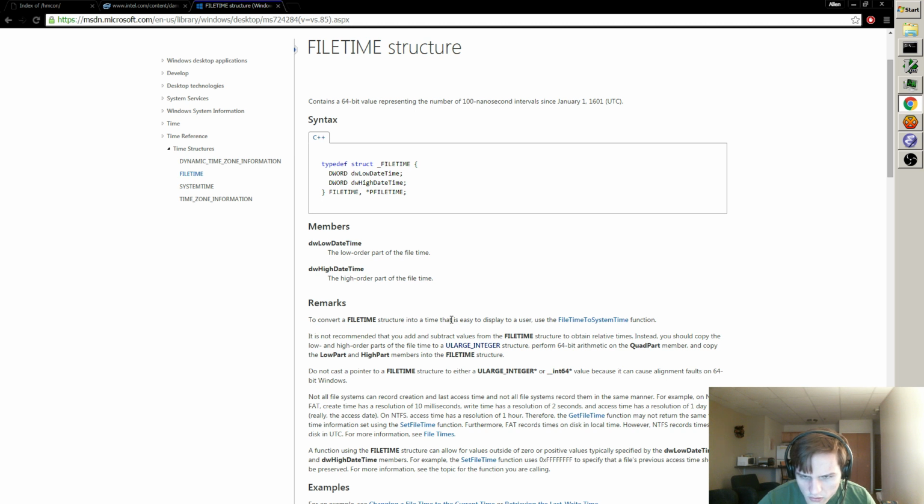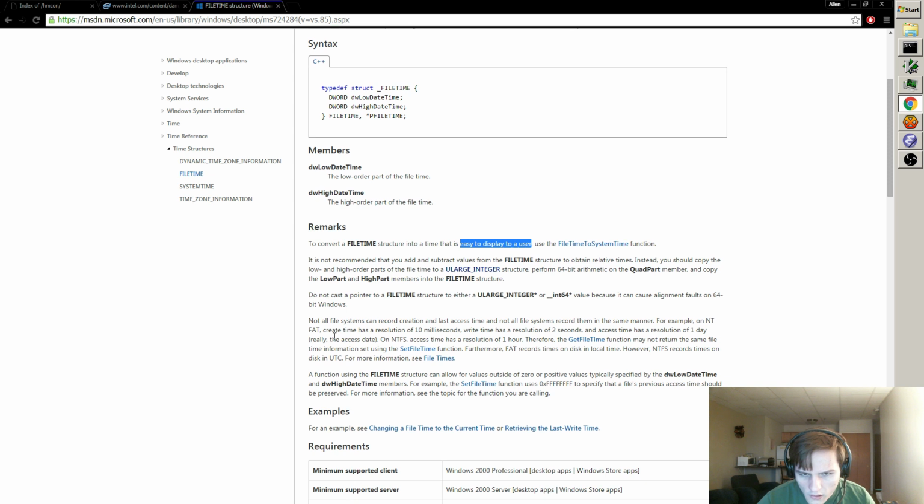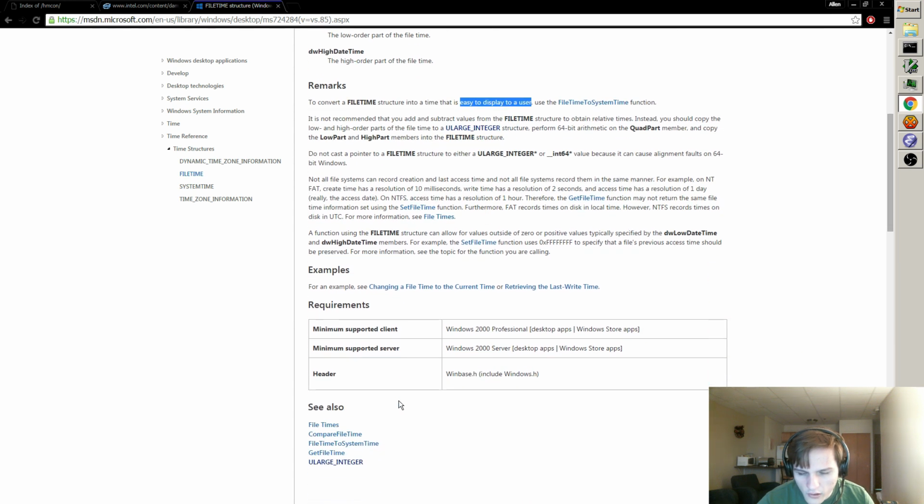File time structure into a time that is easy to write. Do not cast. Not all volume systems can record creation of writes. Create has a resolution of 10 microseconds. A function structure can allow for values outside of 0 or positive values, typically specified by the DW low date time and DW high date time members. For example, the set file time function uses that a file's previous access time should be preserved, for example, when changing a file time to the current time. That's right.